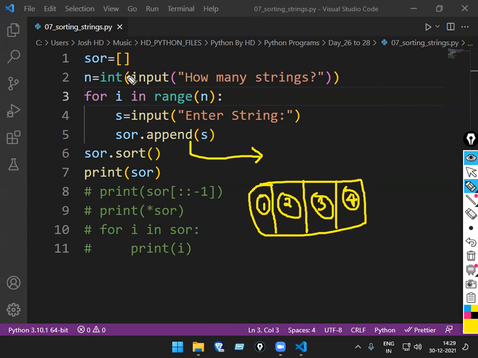Why are we taking a list? Why not a tuple? Can't we do this program with a tuple? We can't, because a tuple does not have the append method. Set also, again, we don't know what order it will take, and we can't append either, because the set data type does not have the append method. That's why I'm using an empty list and the list method append, which will add the elements at the end of the list.